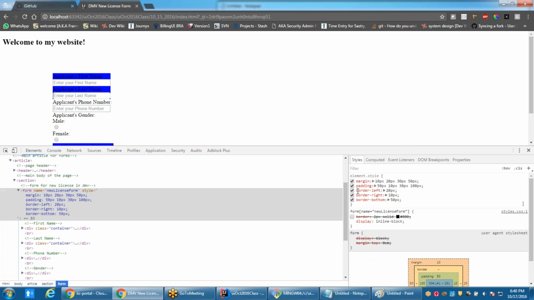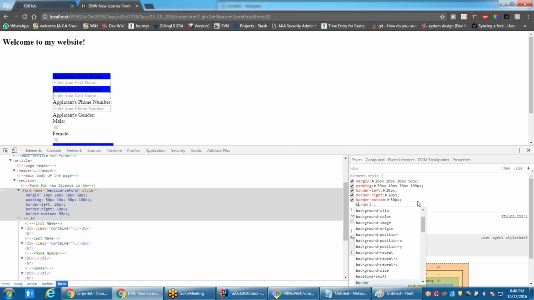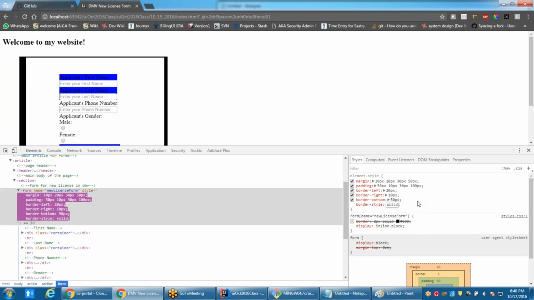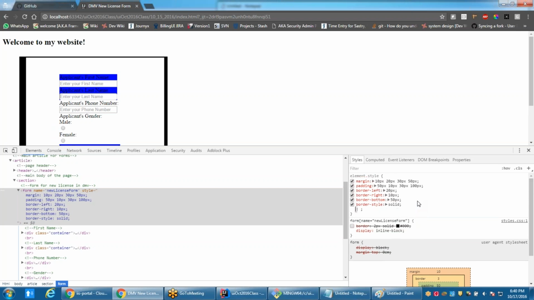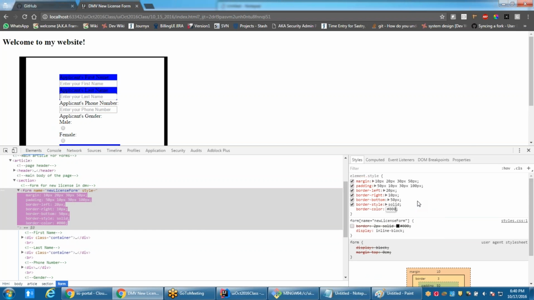You see, when I'm writing this border left, right, bottom and all that, we have to specify the style of the border and then what color the border should have. So we have to specifically say border style to be solid and then border color to be black in this case.